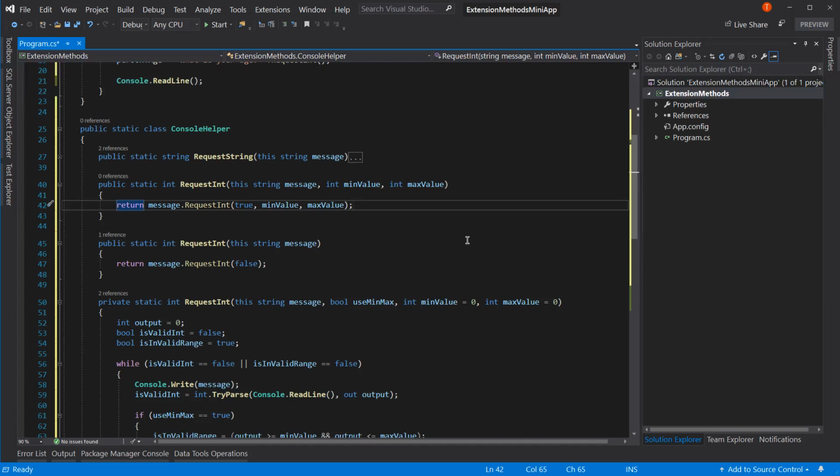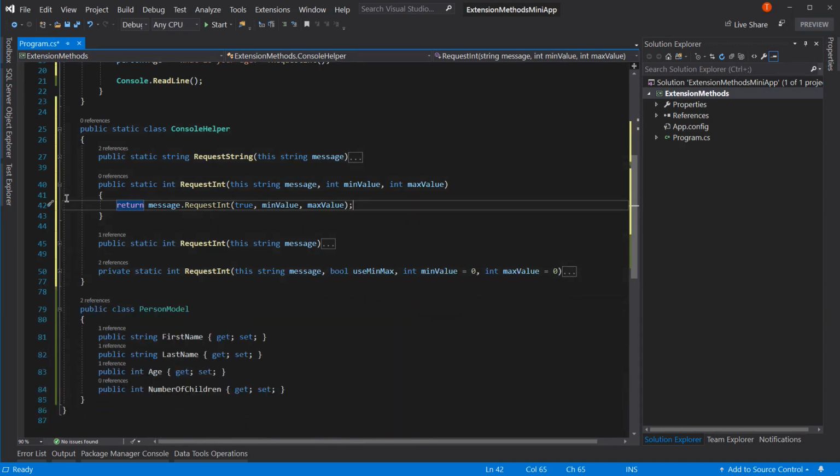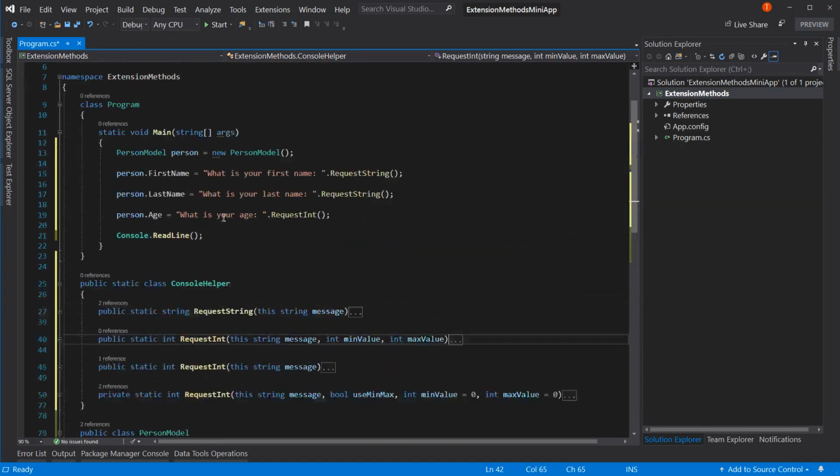So now I have three different overloads, one of which is private because I didn't want to show that off to everybody, because I have these two separate methods. They're a little more explicit. And so now I can call these up here and say request int, do Control Shift Space here, and say, well, actually I want to pass in 0 for the min and 120 for the max, and that's going to limit my range. Let's run this.